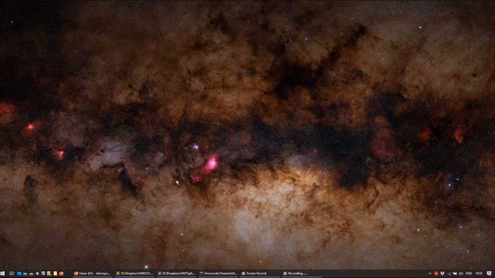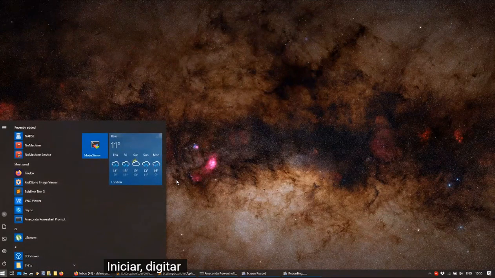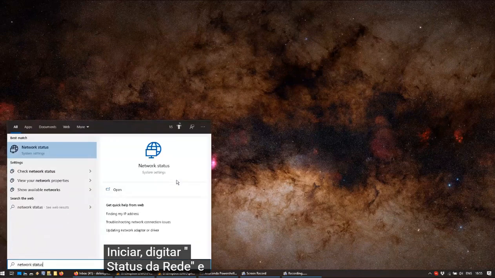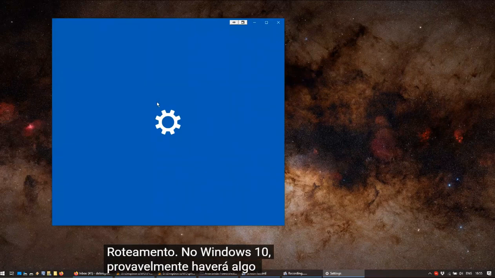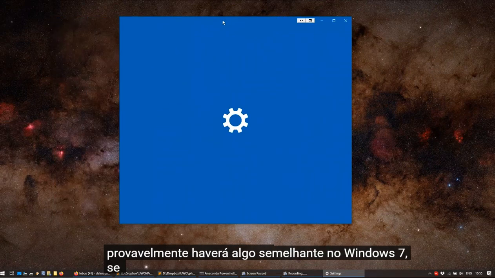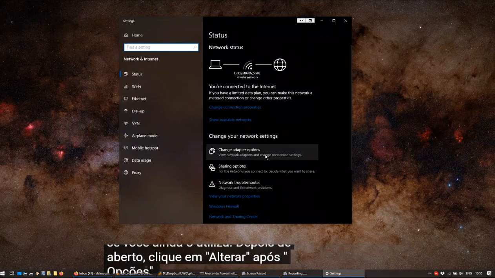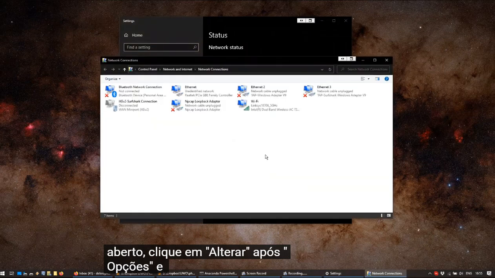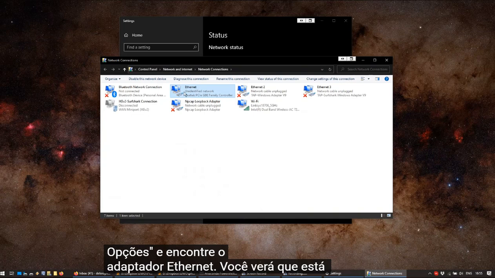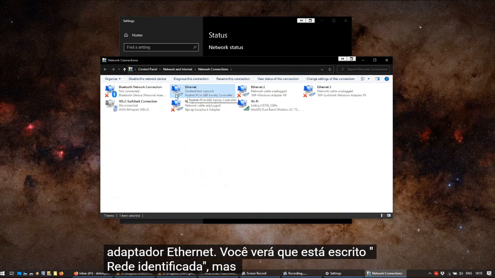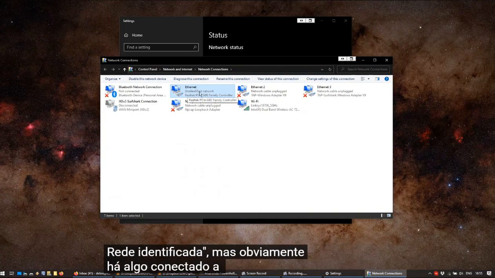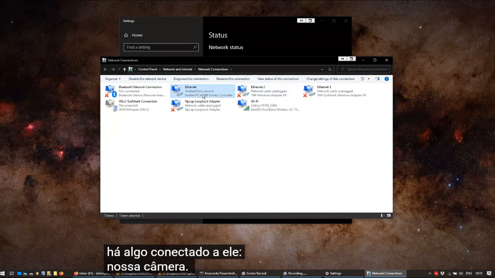So what we're going to do is we're going to go to start, and we're going to start typing network status, and we're going to open this. So I'm running Windows 10. You should have probably a similar thing under Windows 7 if you're still using that. So once this opens, we're going to press change adapter options, and then we're going to find our Ethernet adapter. So you can see it says unidentified network, but obviously there's something connected to it, and that's our camera.